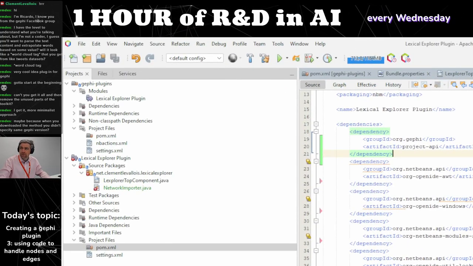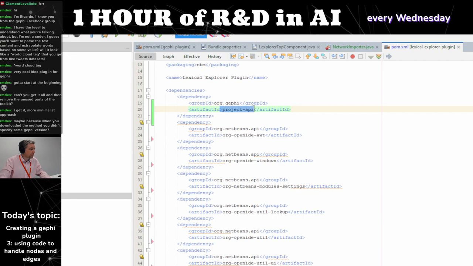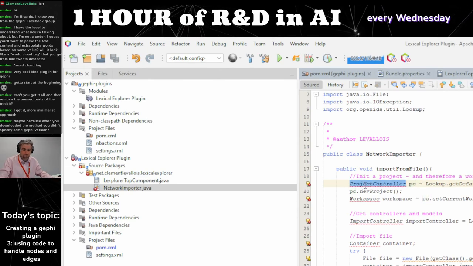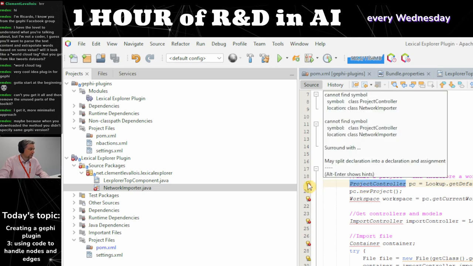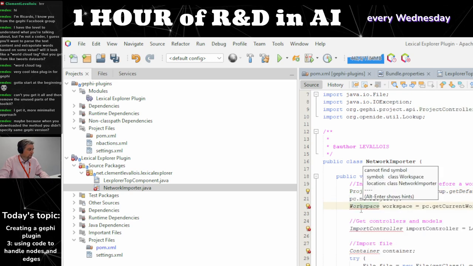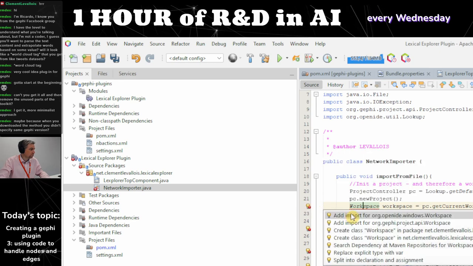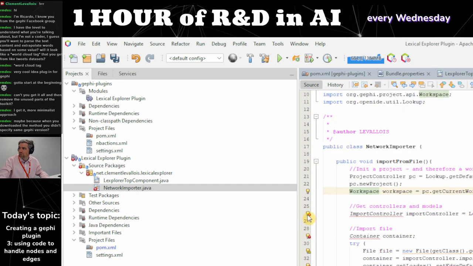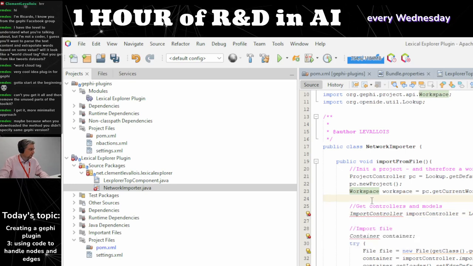Anyway, back to our code, because that's the point, right? I've just added in the POM this dependency project API, so we should be able in our code, and I'm going back to the code now, to import the project controller. So click there, yeah, bingo, do you see it? So workspace, I suppose, was in the same dependency, so we should be fine. Superb. Oh, you see, you have two workspaces. I should really choose the Gephi one, not this one here. And also import is in a different dependency.